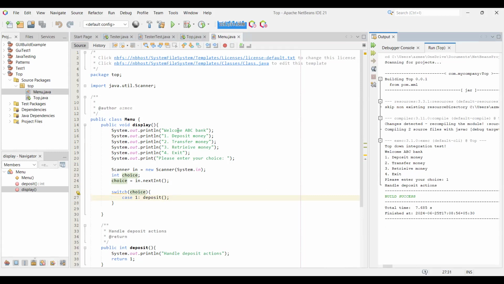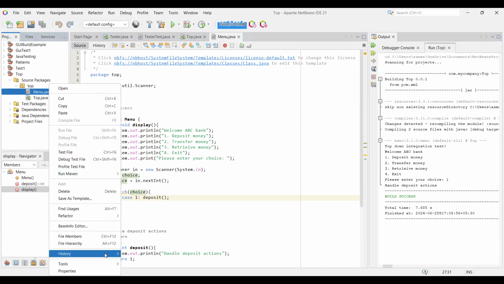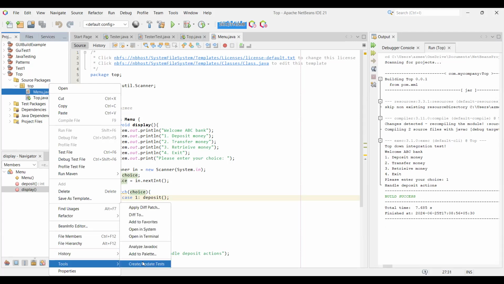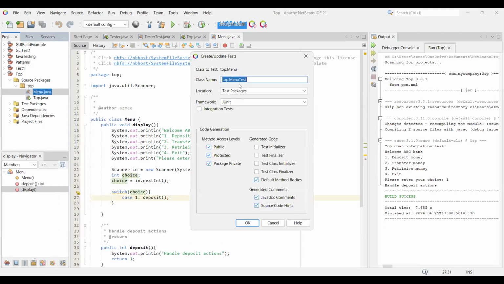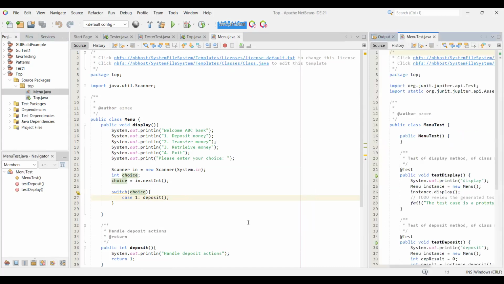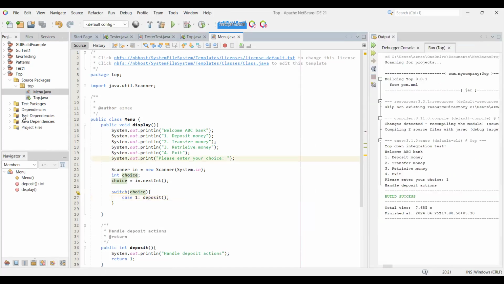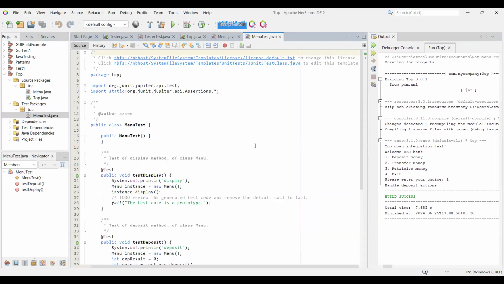Now let's write the test code for this. What I did just now was manual testing. I'm going to right click here and say tools, create update test. Top menu test package, JUnit, public protected package by source code in Java. Here we go. I will have that test source code inside the test package. There we go.